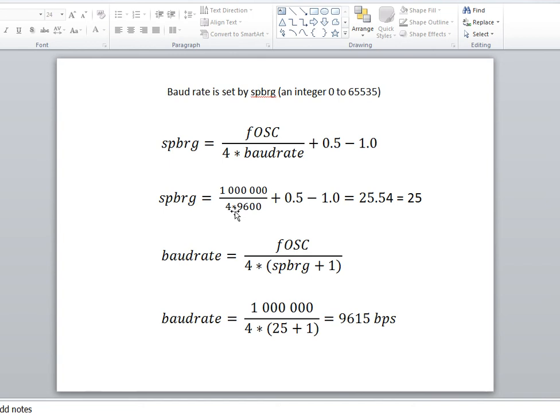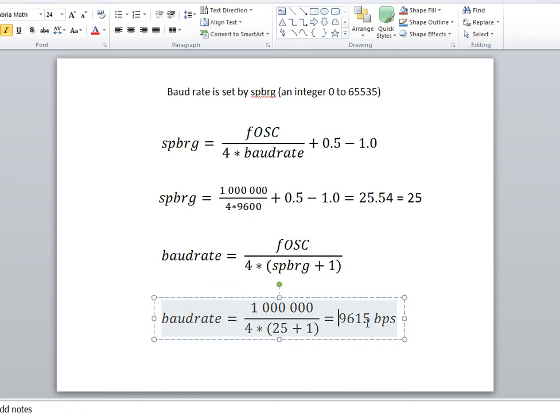Here's an example. Here it's 1,000,000 over 4 and divided by 9600. Add 0.5 minus 1. So that 0.5 brings it up a little and keeps it a reasonable value. Because it's an integer, it's going to be rounded down to 25. The reverse function, the actual baud rate that we're going to get, is FOSC over this formula. And when I plug in the numbers, I don't actually get 9600 baud. I only get 9615. That's okay.